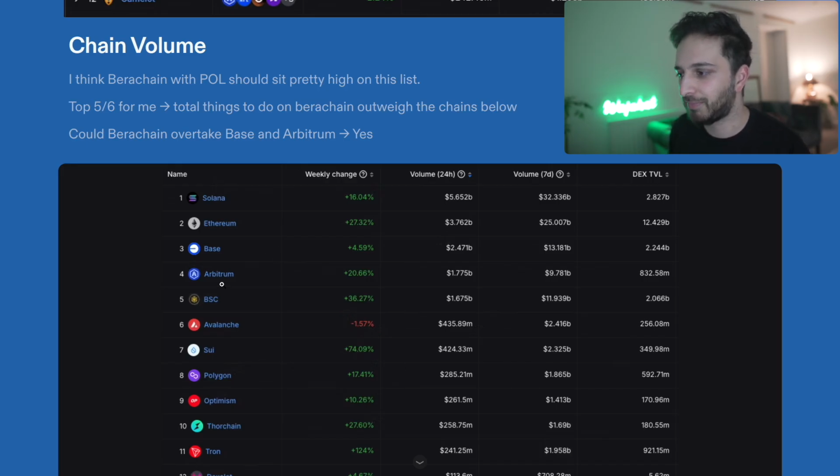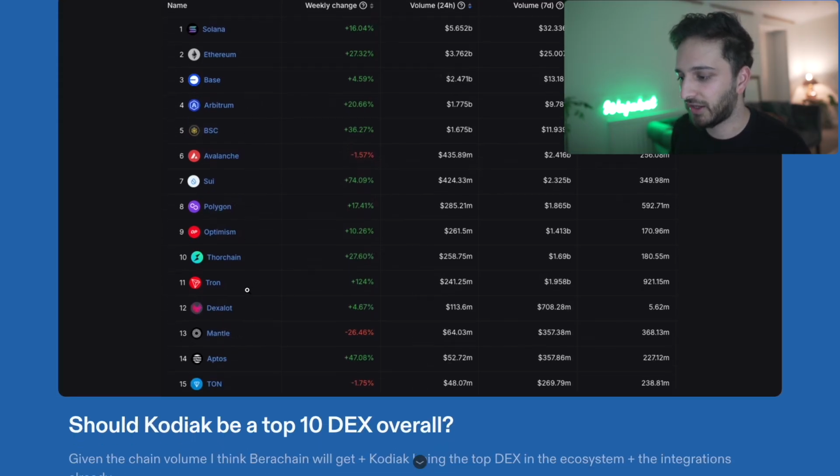Could Berachain overtake Base and Arbitrum in volume? Possibly, yes, I think they could. Perhaps less so Base now, but certainly I think Berachain can really compete with Arbitrum's volume. And so therefore, we're talking about 10 billion plus in like weekly volume. And I think Kodiak has a chance of getting a lot of that share actually.